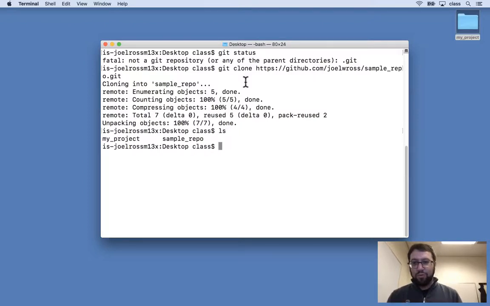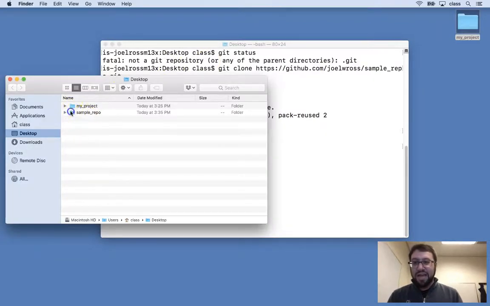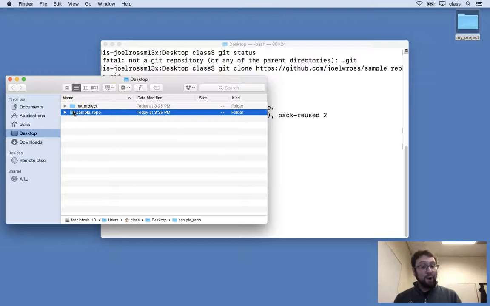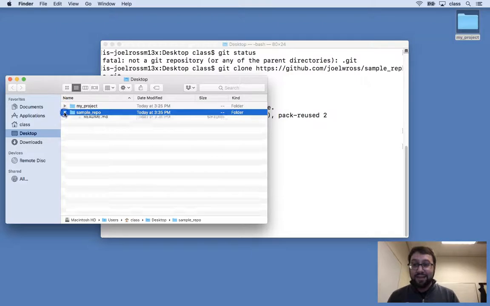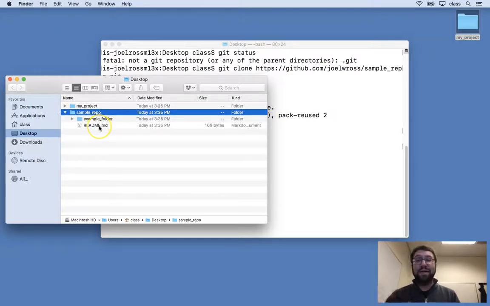So if I now run ls and I see my desktop here, and I can just open up the desktop, you can see that there's now this new folder, sample repo, which is the repository that I had just downloaded from GitHub. And inside of it, I have that example folder and the README. I have all the content that was on the web, but it's now been downloaded onto my computer.